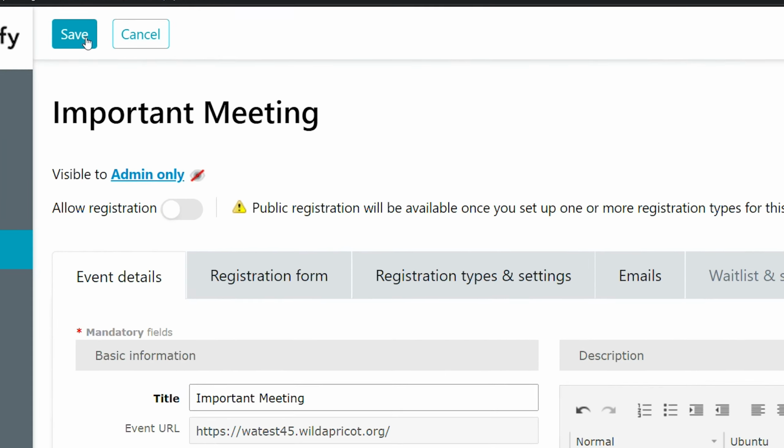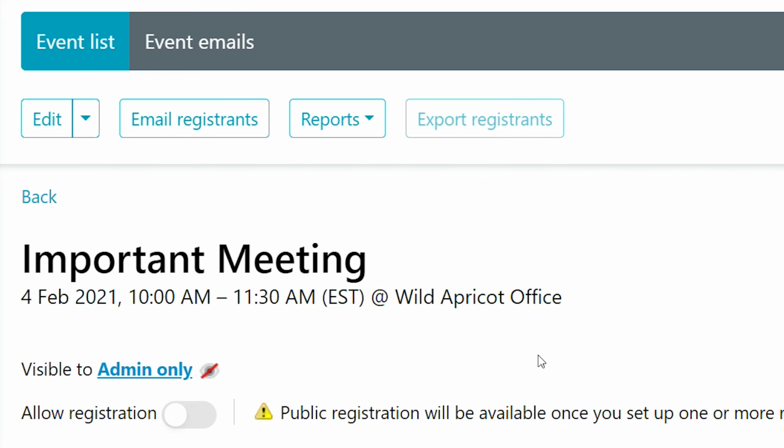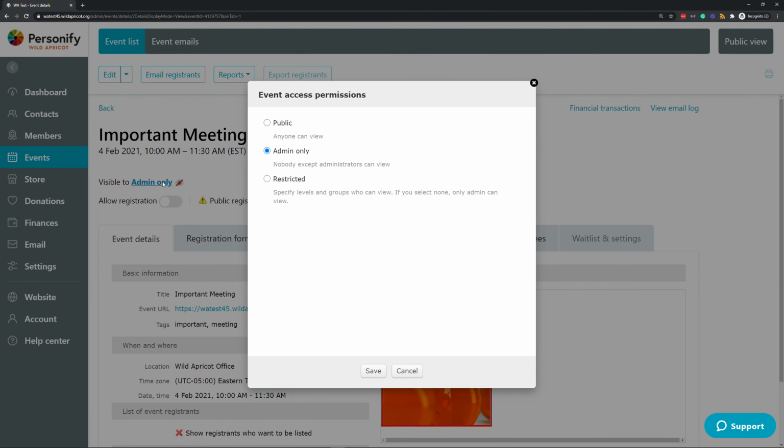Now we can also control the visibility of our event. As you can see, by default it's set to admin only, and that's so it doesn't immediately appear on the site and broadcast its existence to everybody. If we click this, we've got a few options available.